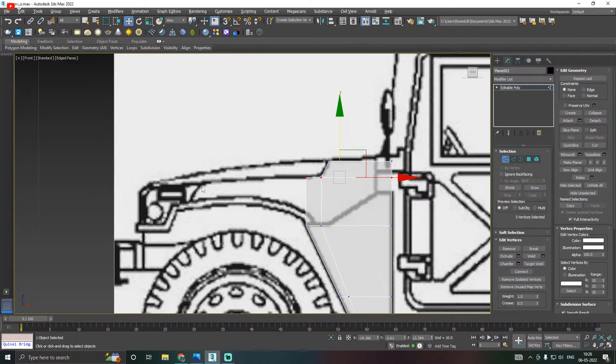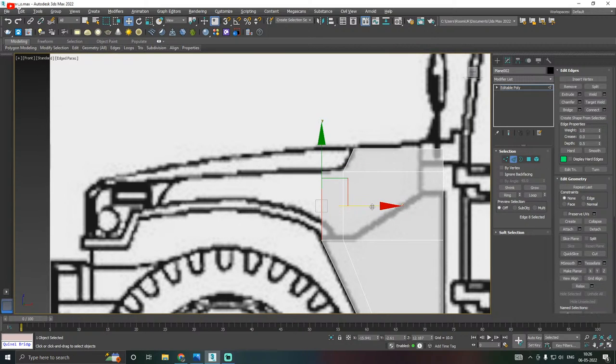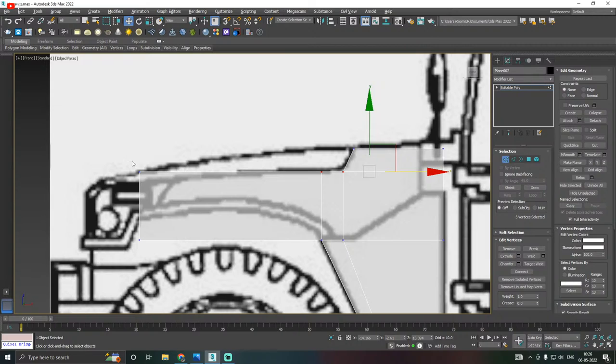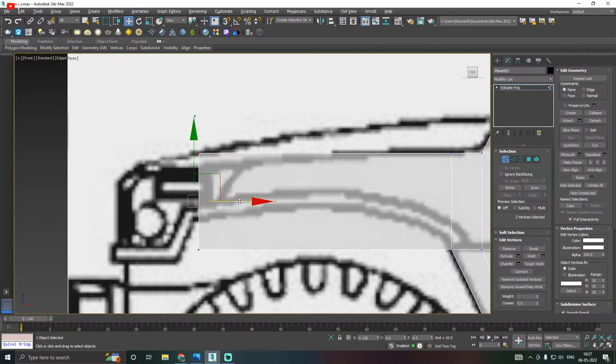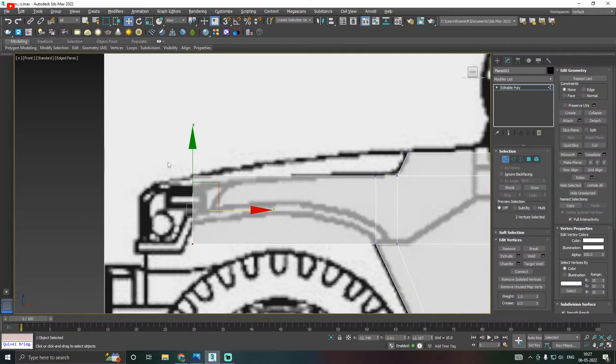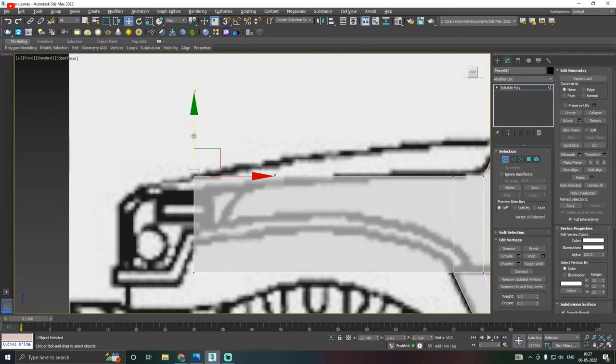Okay. Now we need to go through here. I'm going to save this. Select this edge. Then we will extrude. Hold shift to extrude. Okay. Then we will place it here, maybe. We will place it here first. Then we can select this vertex and move it to match with this line.